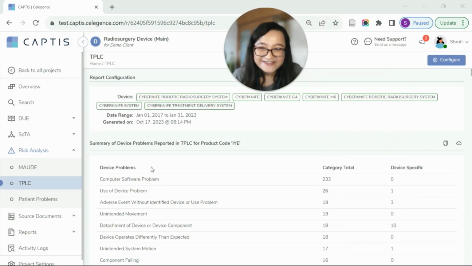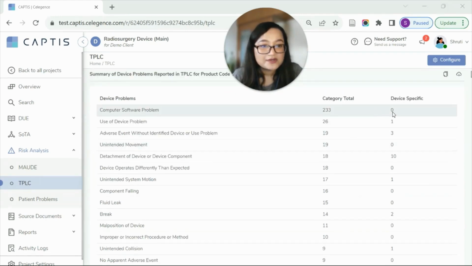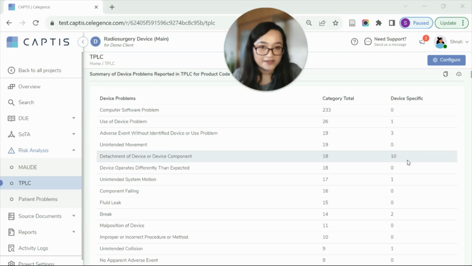Okay. So you can see your entire TPLC table here, but as you know, TPLC tables cannot be copied from the website directly. CAPTIS gives you that copy option, and you can also just download that table in a Word format. Additionally, you can also configure your TPLC table, choose the devices of interest. For example, I have one device family here selected, and then CAPTIS will give you a nice little comparison, out of the total category total that I have for this device problem, how many came from my device. So if this comparison is something that you could use in your documents, CAPTIS has it for you.